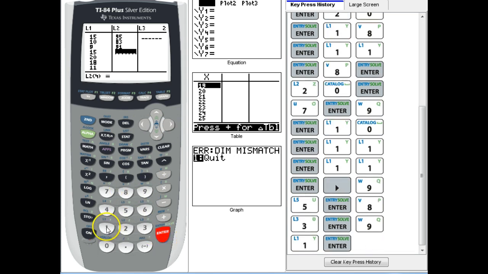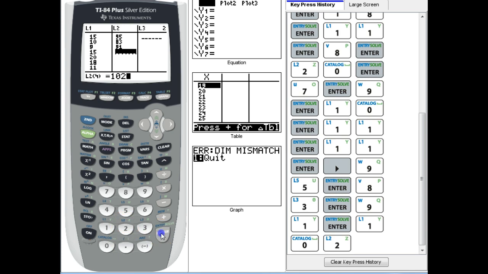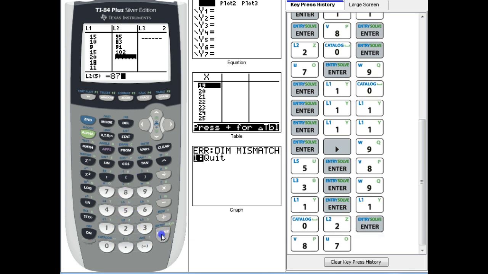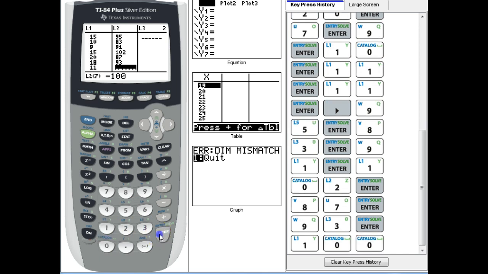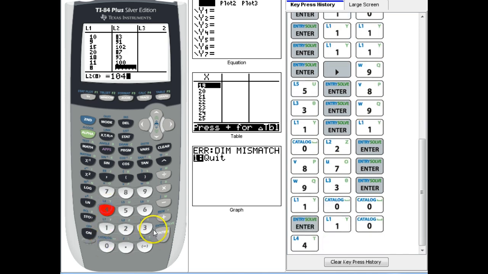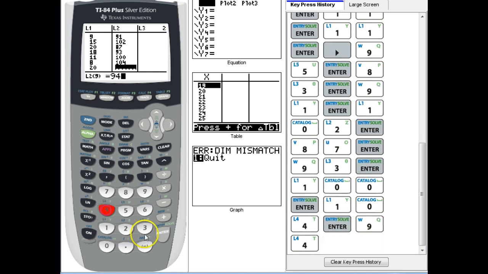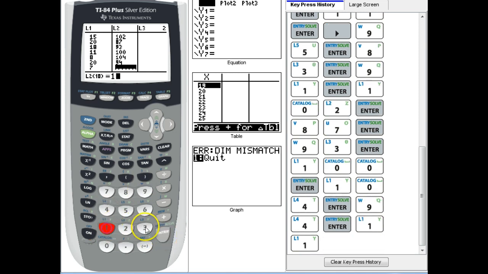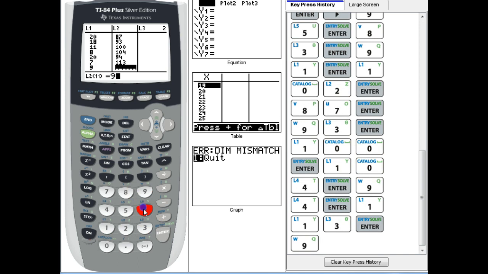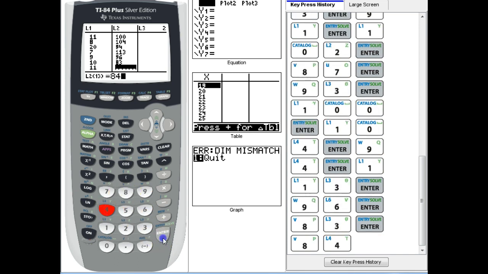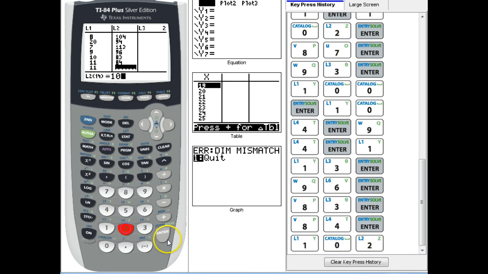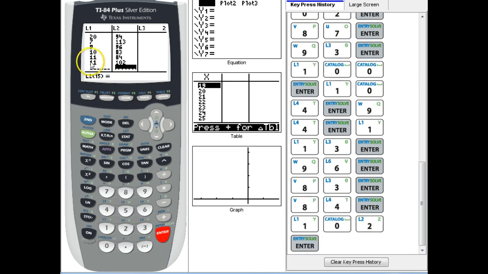91, 102, 87, 93, 100, 104, 94, 113, 96, 83, 84, and 102. So again, make sure that your data matches up, and if it doesn't, go back and double check and fix where you made a mistake.